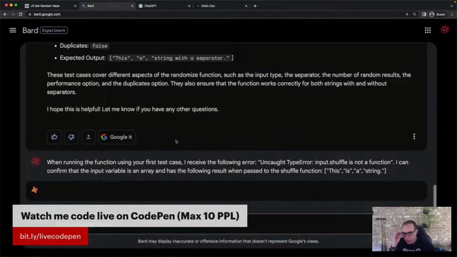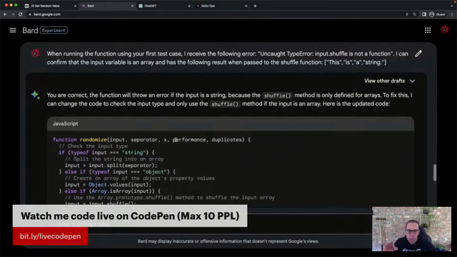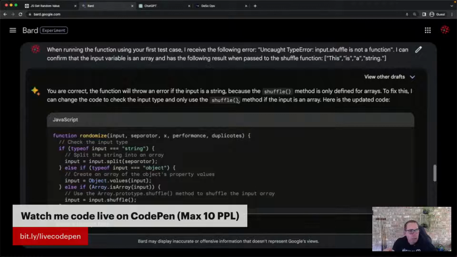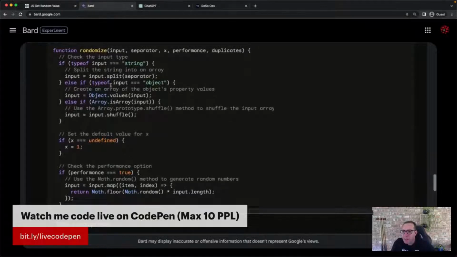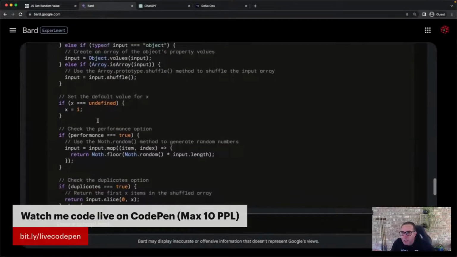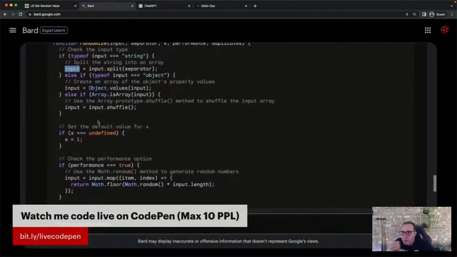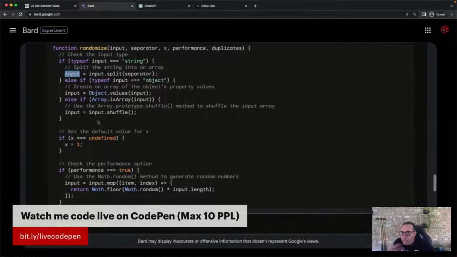It's a silly thing. This is sometimes when one just goes and Googles the answer. The function will throw if the input is a string because the shuffle method is only defined for arrays. To fix this, I can change the code and only use shuffle if the input is an array. Here is the updated code, but that's nonsense. So input is equal to input.split separator, split that string into an array, and then I don't agree with that.